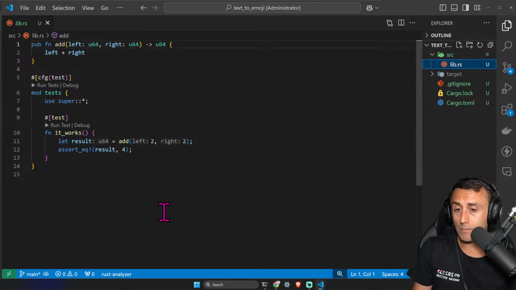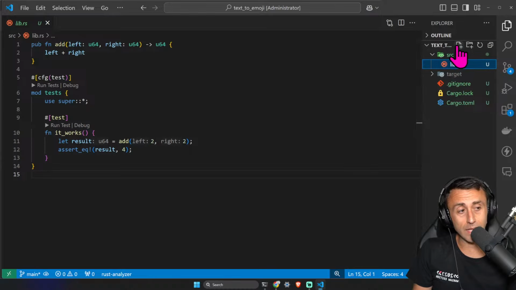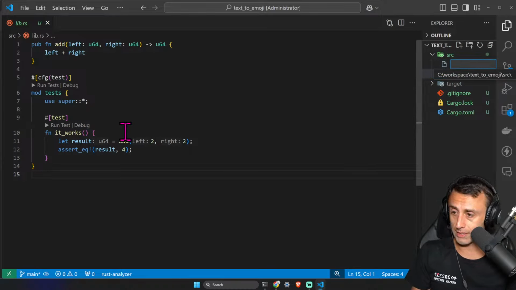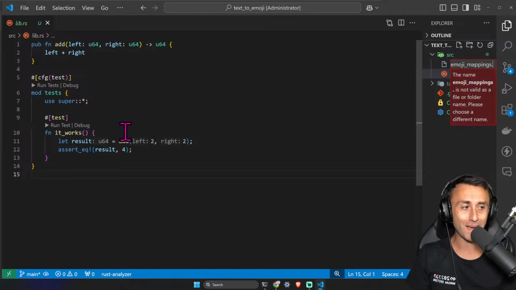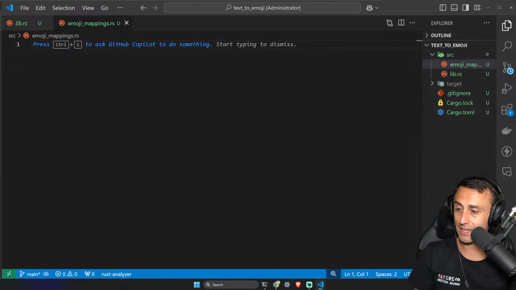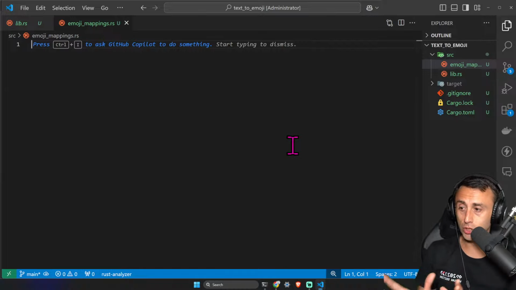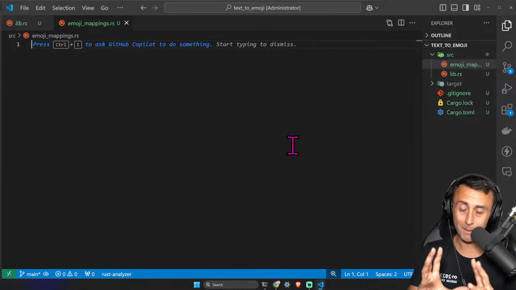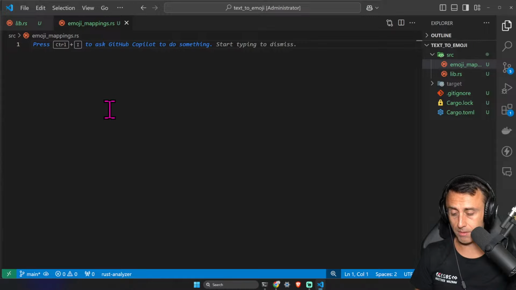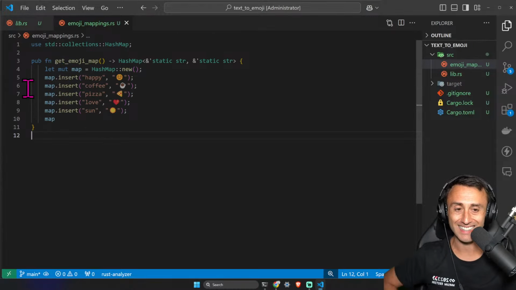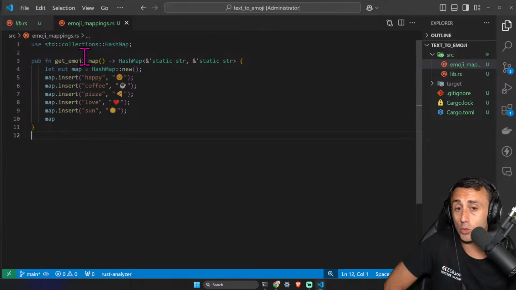So in this case, I think we can create a new file. We can call this emoji mappings. Of course, we'll not map everything, but at least some words, some of my favorite words here. And then in this case, we can create this emoji to text mapping. To be honest, it's text to emoji. Okay, so it looks like this. We'll skip typing this, but basically we are using hash maps.